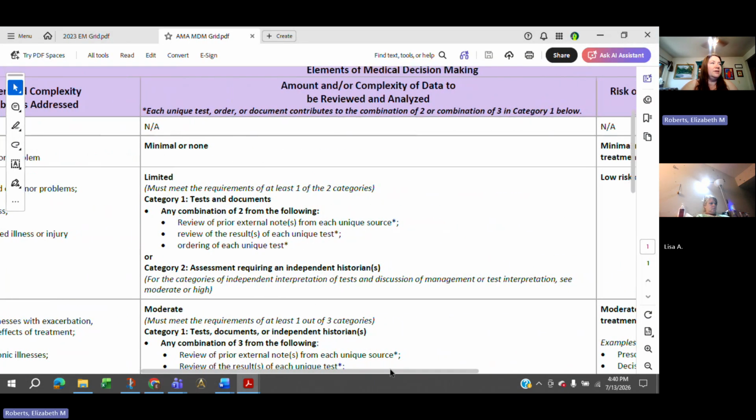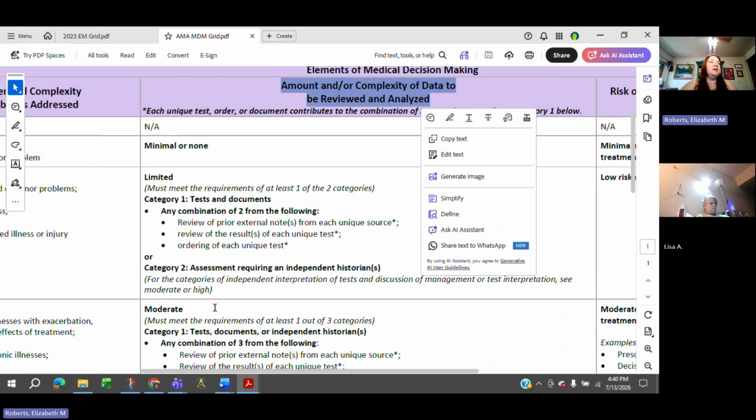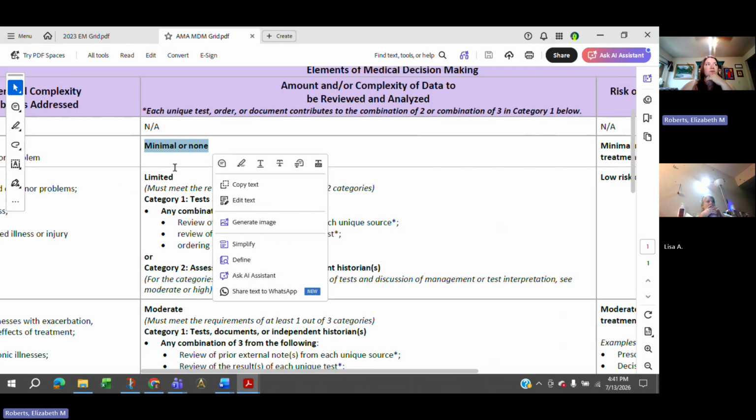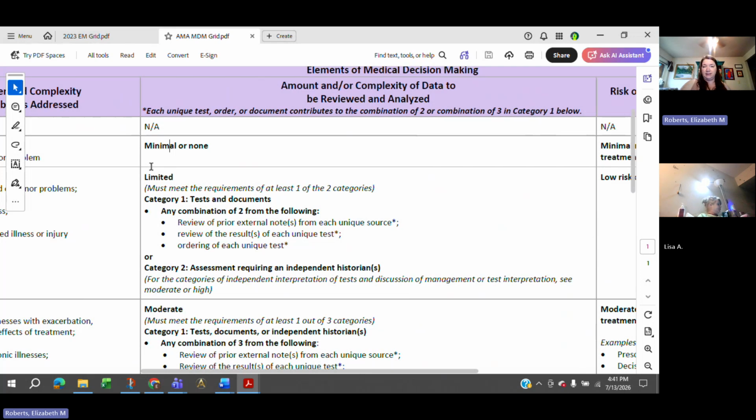Scrolling over. So this middle column is the amount and/or complexity of data to be reviewed and analyzed. This is going to be where we identify all of the different data points and information gathering that the provider did in order to complete medical decision making for this encounter. So this first category, I'm not going to go way too much into this. Minimal or none at that straightforward level would be one or fewer tests ordered or reviewed.